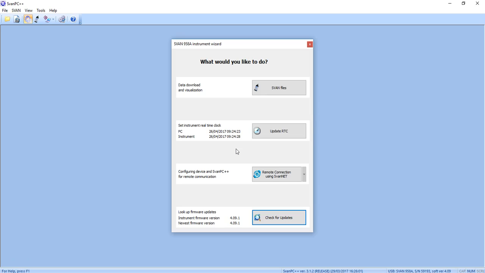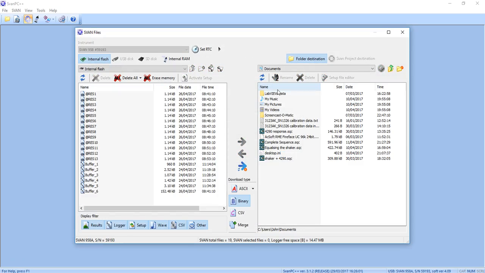So what I'm going to do now is see what's in the instrument here and download it to my PC. So we'll simply just click on the Svan Files button and you'll see a split screen that looks exactly like this. On the left here, this is what is inside the instrument. So this is what's stored in the internal memory, and at the moment I'm looking at the internal flash memory of the 958A.